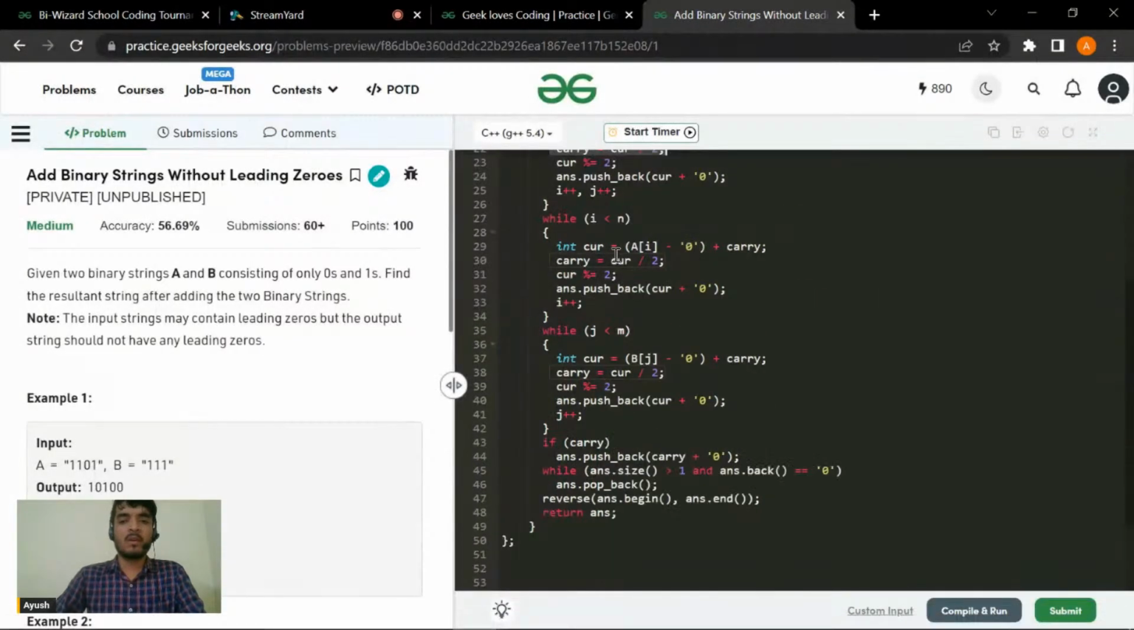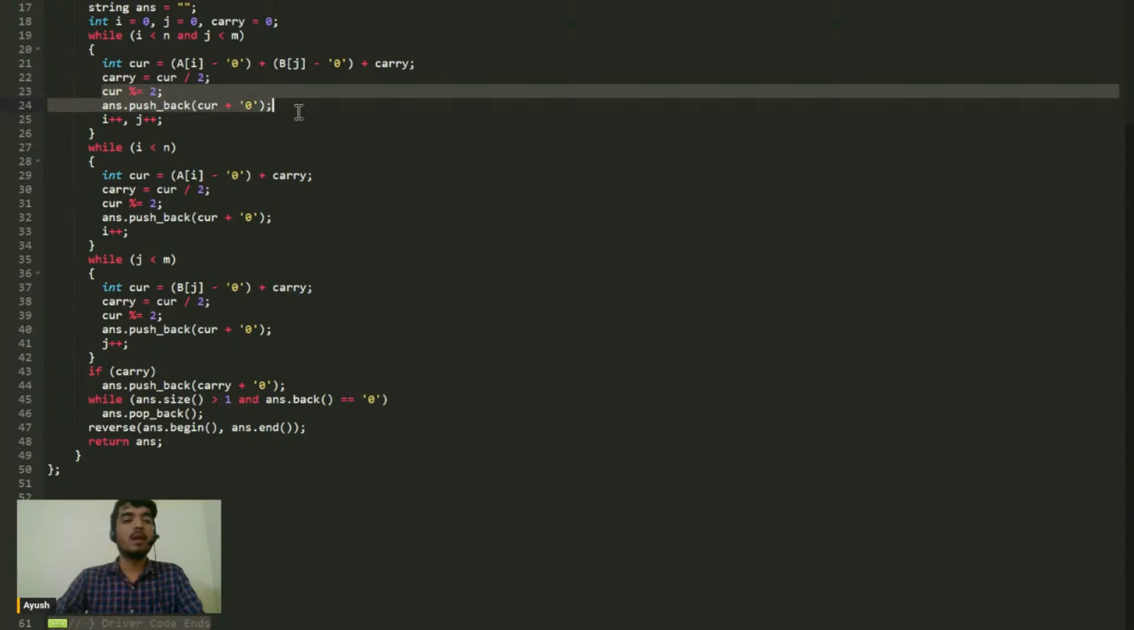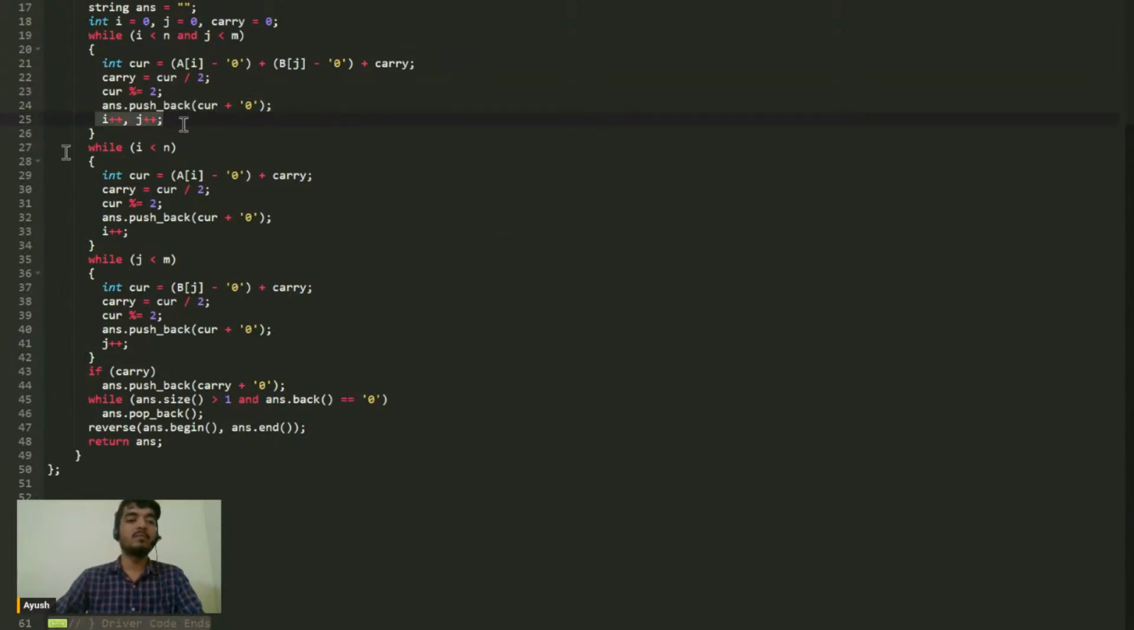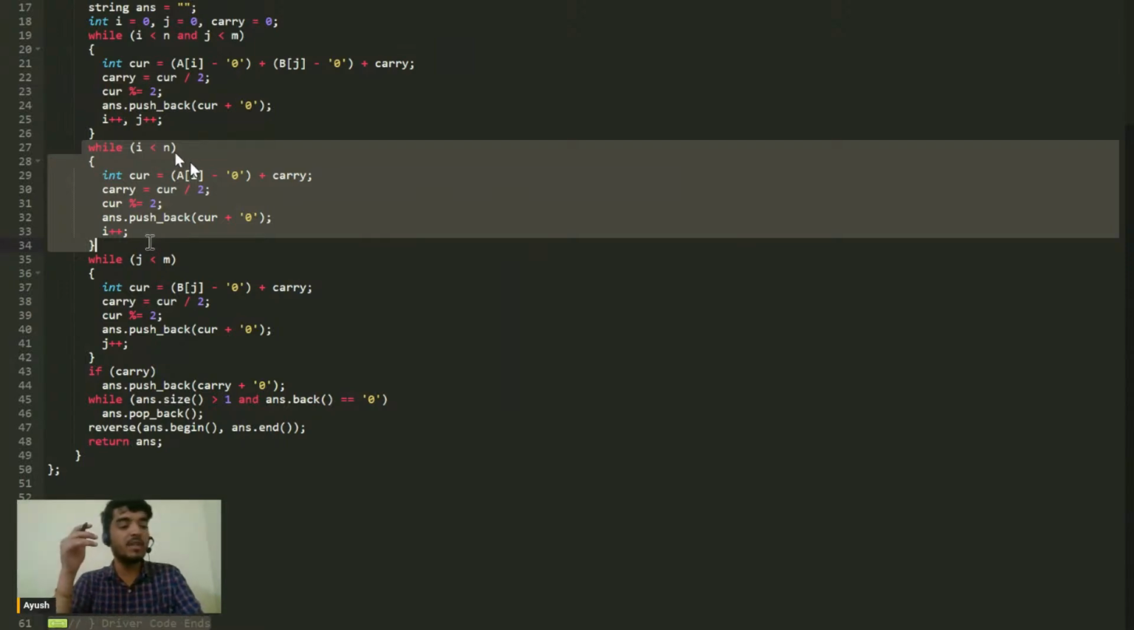So then we simply append the current mod 2 in my answer, then I will increment the value of i and j. And after this iteration, I will check while i is less than n, because there might be a case when the length of string a is greater than the length of string b.